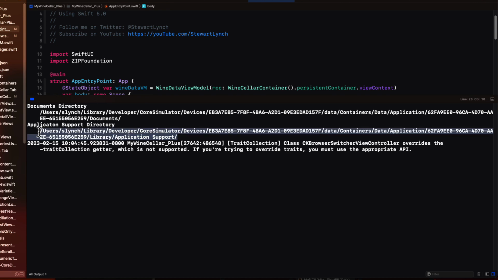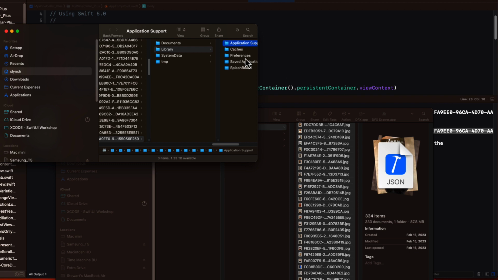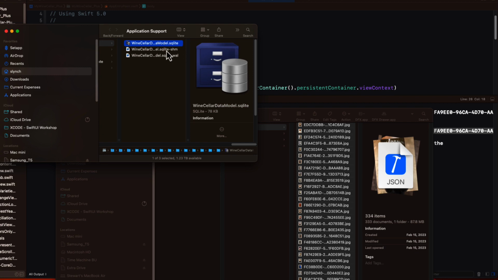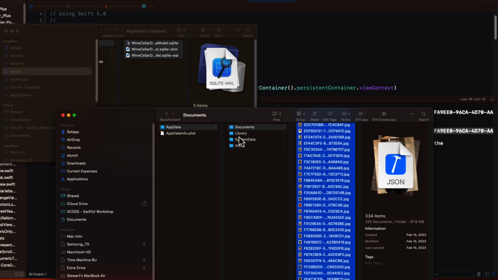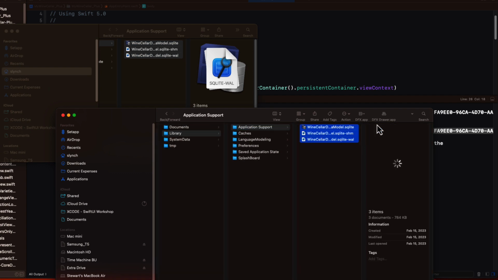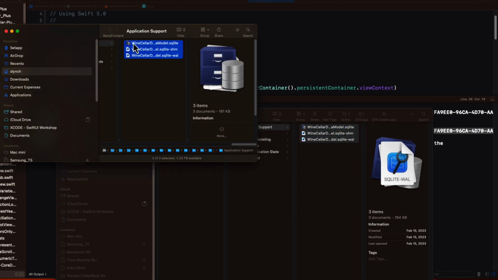Well, let me do the same for the application support directory. I'll select that and use the services menu to open it. And I do see three SQLite related files here, but their content currently has no populated data. So I'm going to go to that same location from my package contents from my app and copy from there. And then I can return to the simulator location there and delete those existing ones and then just paste in the ones from that package contents.